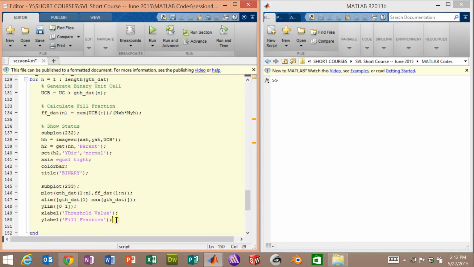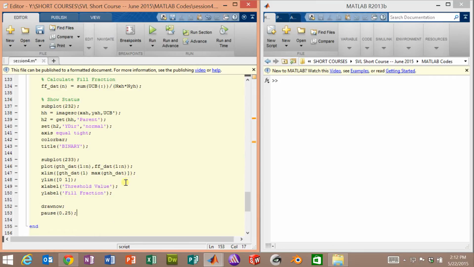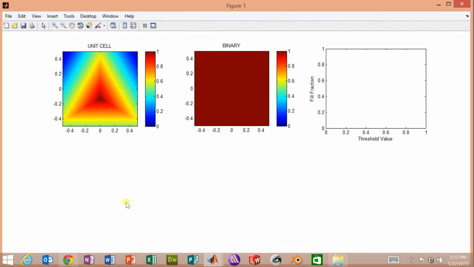And if we want to see this happen in real time, we need to put a draw now in here. It's probably going to run real fast, so just that we can see it, let's pause a quarter second between each iteration. So now we're going to run this, and hopefully we haven't made any mistakes. I think we've paused a little too much, but that's not too bad.